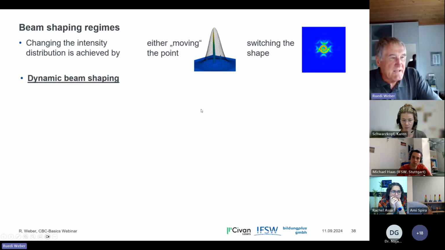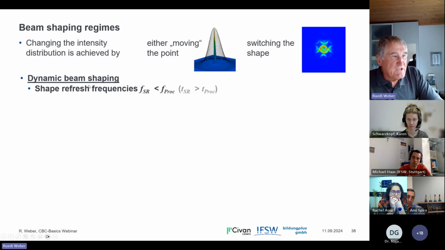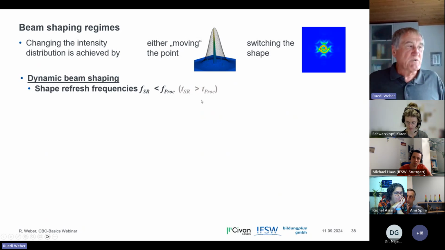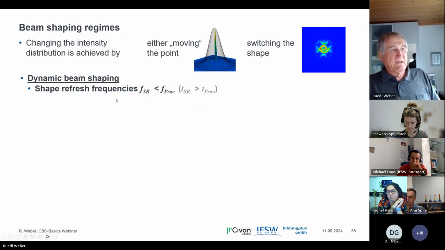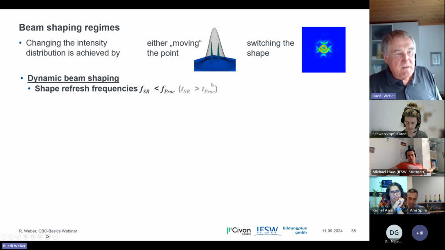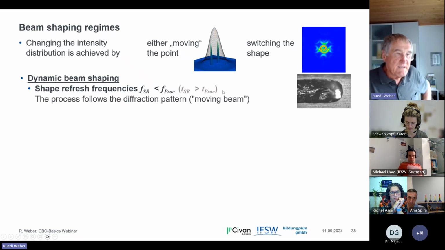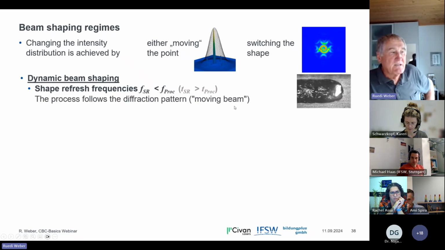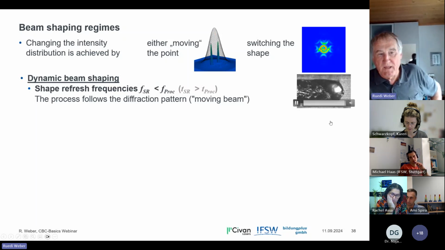You have dynamic beam shaping if the shape refresh frequencies are smaller than the process frequency. Remember, I have defined this typical process frequency or time, and now I relate the numbers we had in the shape generator with the process. So this is dynamic beam shaping. You have the shape refresh rate, which is smaller than the process, or here the same as formulated in time. And in this case, the beam can follow the diffraction pattern. So what you have is this moving beam or wobbling.